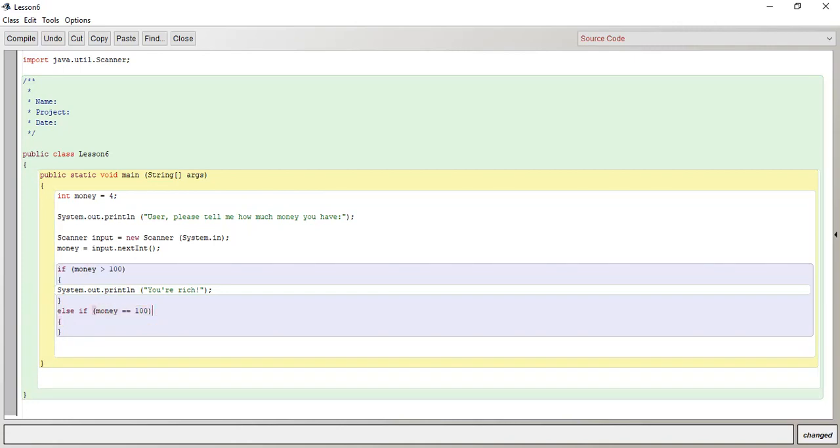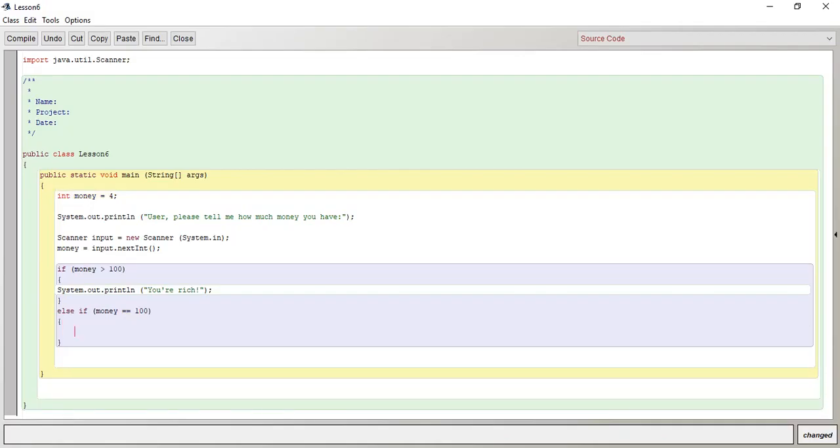and just note that in these conditions, first of all, you don't need a semicolon here. Secondly, in the else if condition, you have two equal signs. In introducing the variable, you just have one equal sign. Okay, so this is for conditions. Else if money is equal to 100, let's just do system.out.println. You got $100.